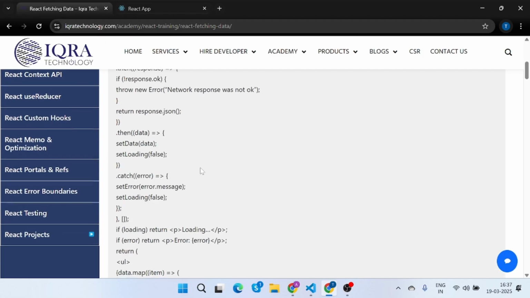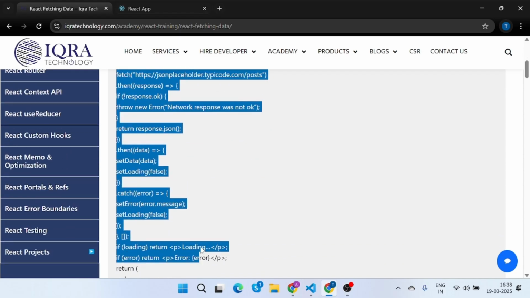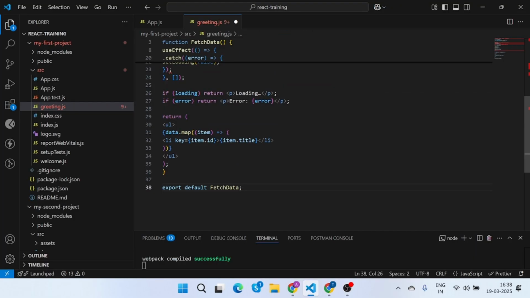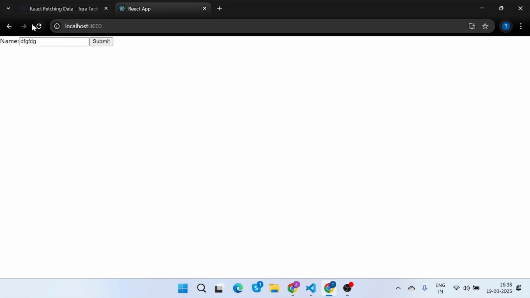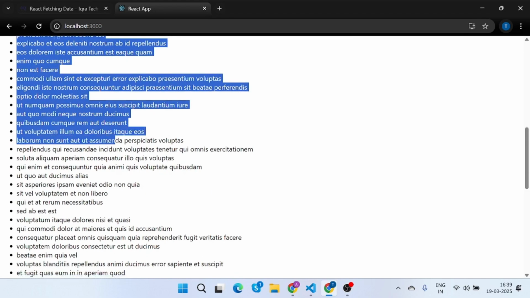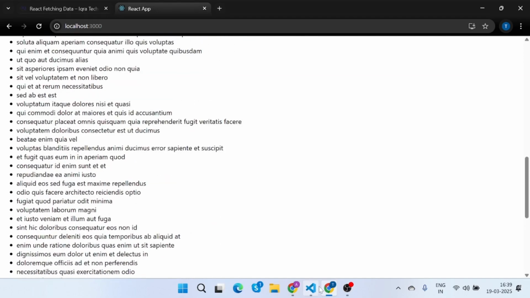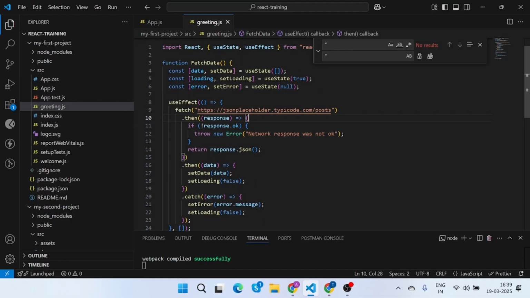Now we copy this code. Now we paste it here. We save this. Now you can see what we have here. First of all, we refresh this. Now you can see here we have items, like you can see here we fetch an API. Now you can see in here we have the URL, and we copy this URL.